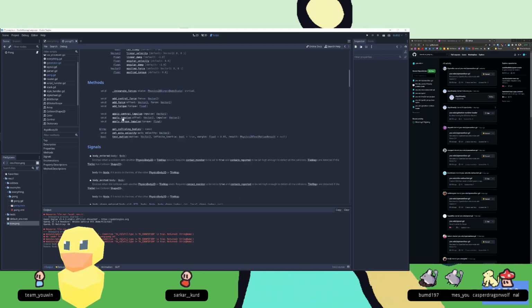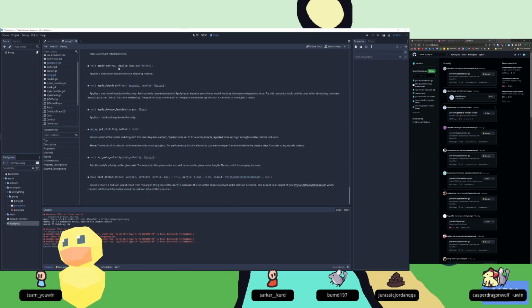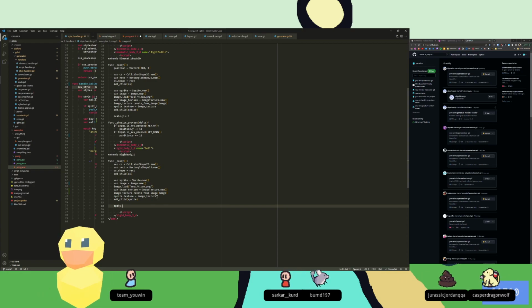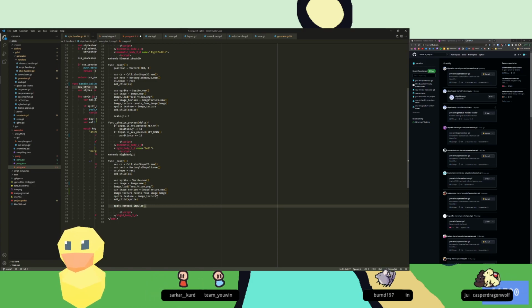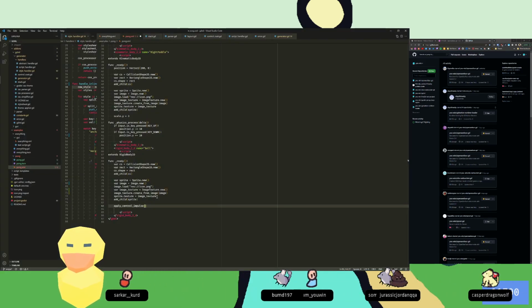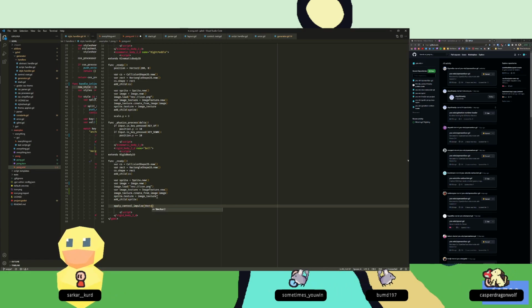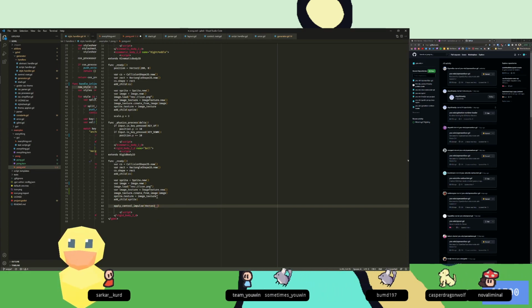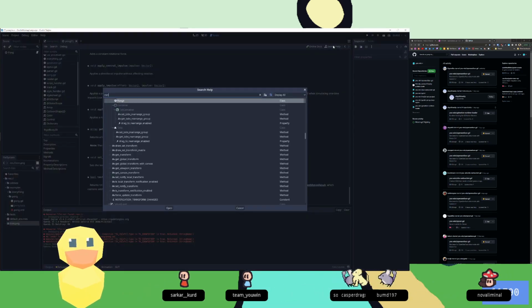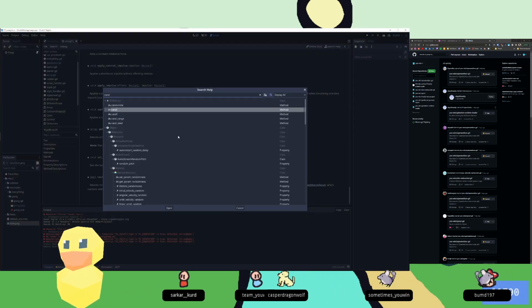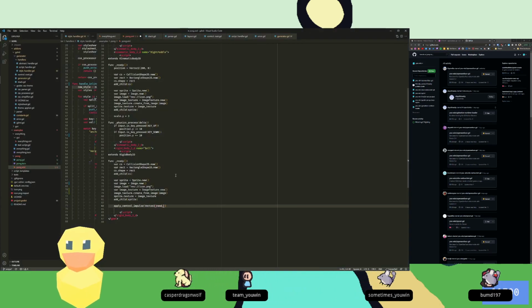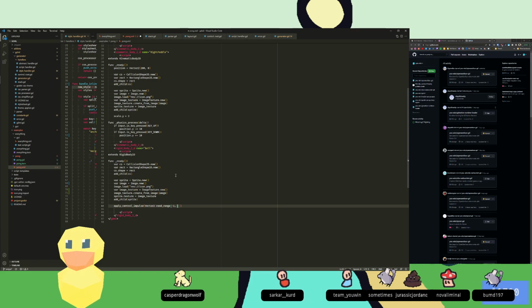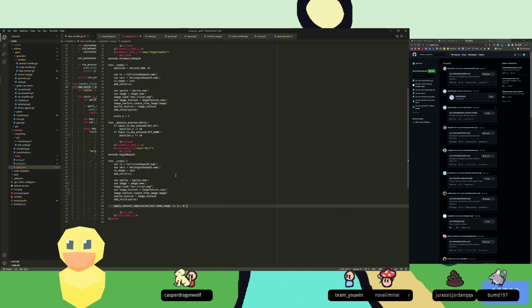Apply impulse. Yeah, apply central impulse. So apply central impulse, and we'll just always send it left just because. Or actually, rand range from -1 to 1, so rand range -1 1. Okay, cool.